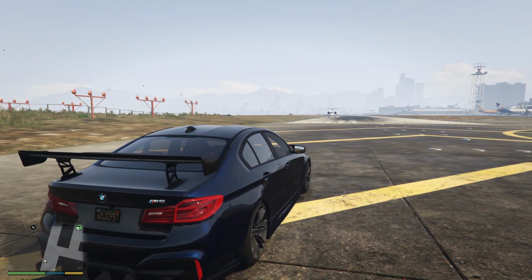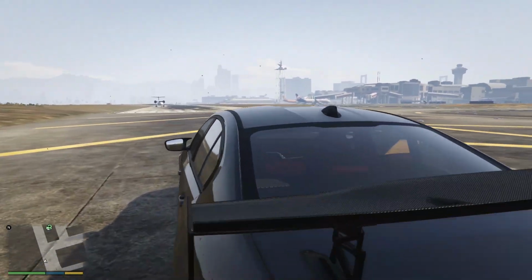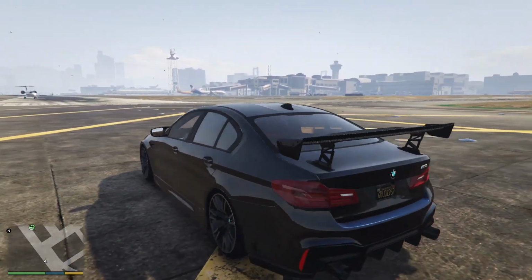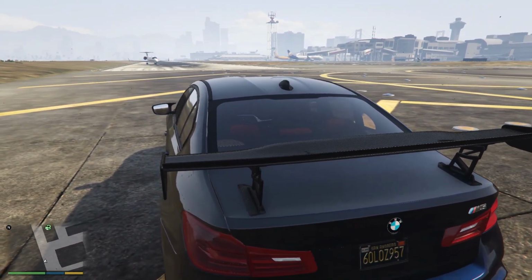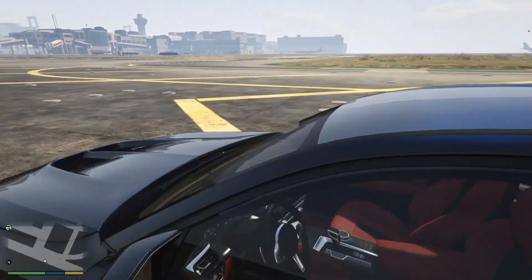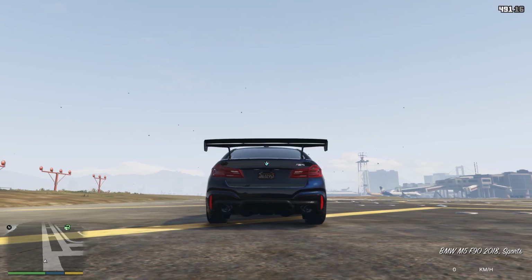I will leave a link for this also in the description, and it's the exact same process we did for the Mustang GT. Just copy the files, paste them, copy the DLC, and copy the code from the readme to the DLC list, and that's it. You're done with the process. So now enough of the chit chat. Let's unleash this beast.